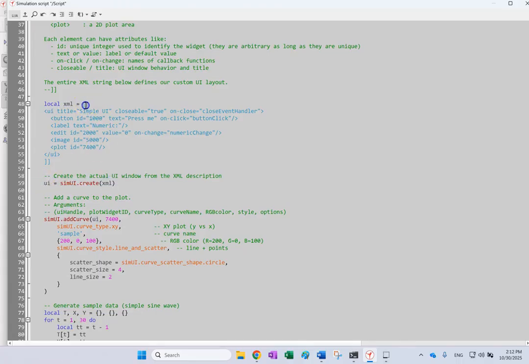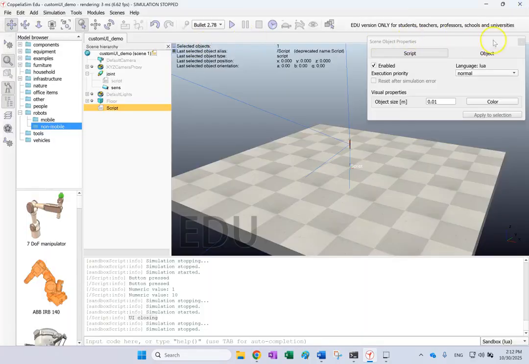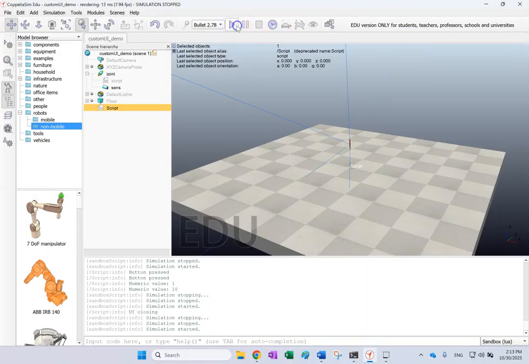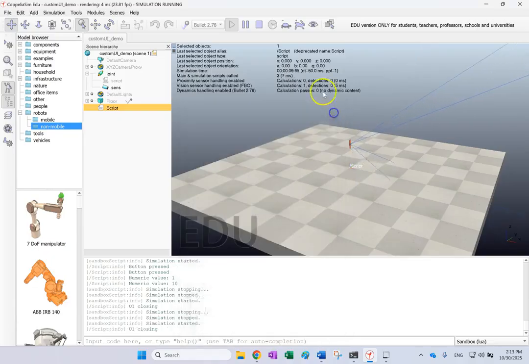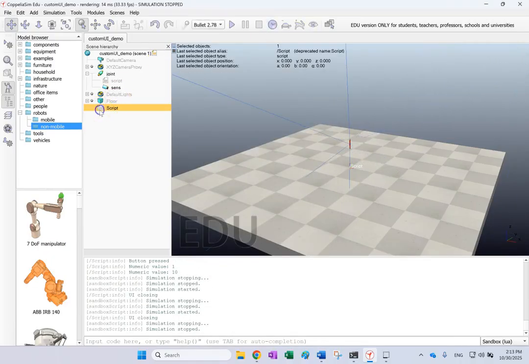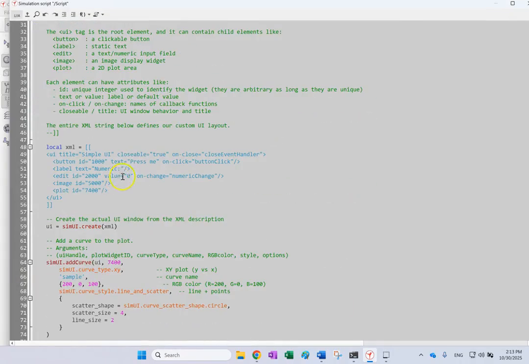So let's look at these properties. First of all, the title is going to be Simple UI, and you just saw that when I ran this. Look, the title of this UI is Simple UI, and you can see that right there. So you give it the title. Then, can you close this? You see it says closable true. So yes, I can close this.